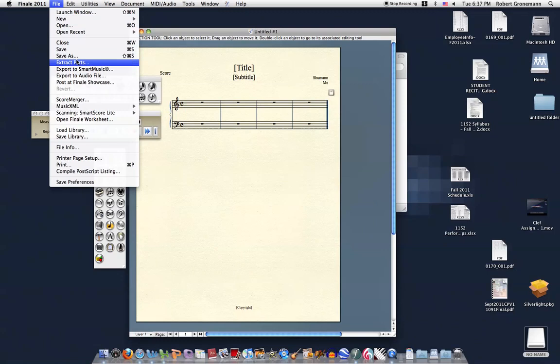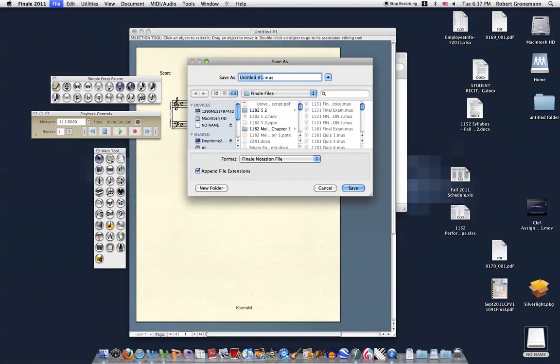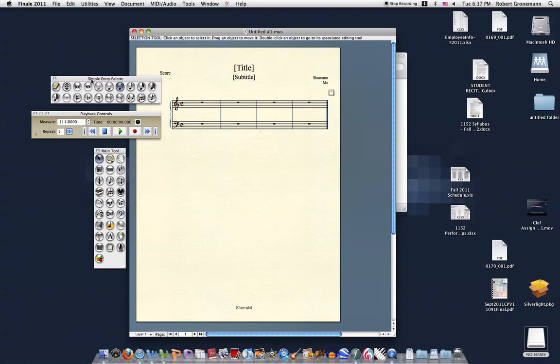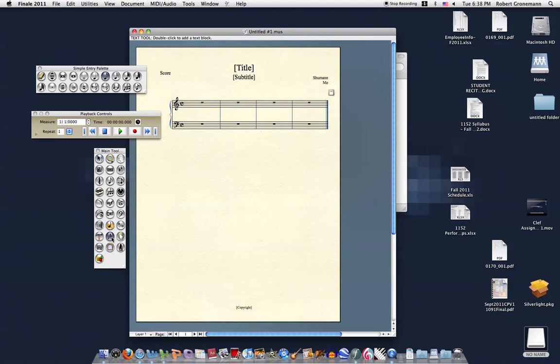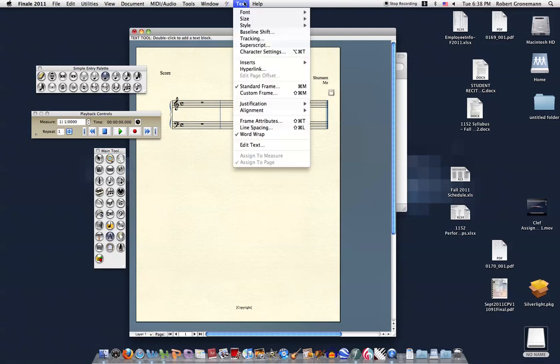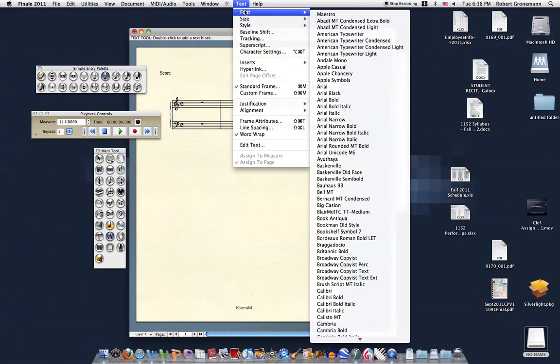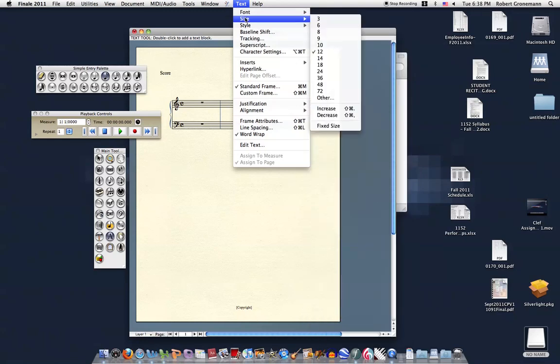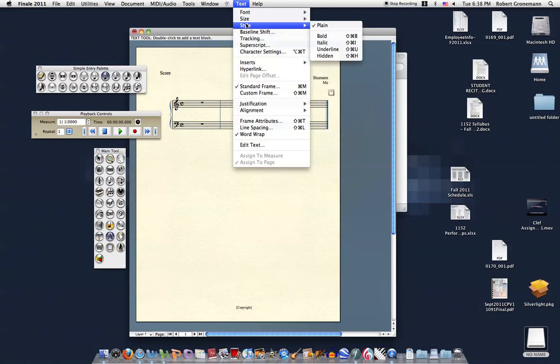But before that, we always save. So we want to save a copy on the desktop. Next, I want to set the title up and get everything done first so that I can work more efficiently. I'm going to get rid of all this stuff that Finale puts here, and I'm going to do this using the text tool. Now this menu here will allow you to change the font, the size of the font, and the style of the font.